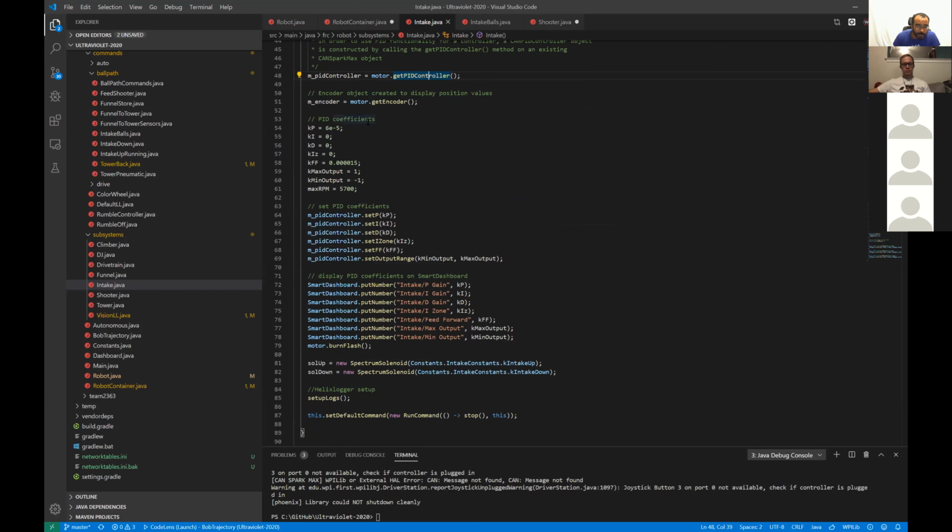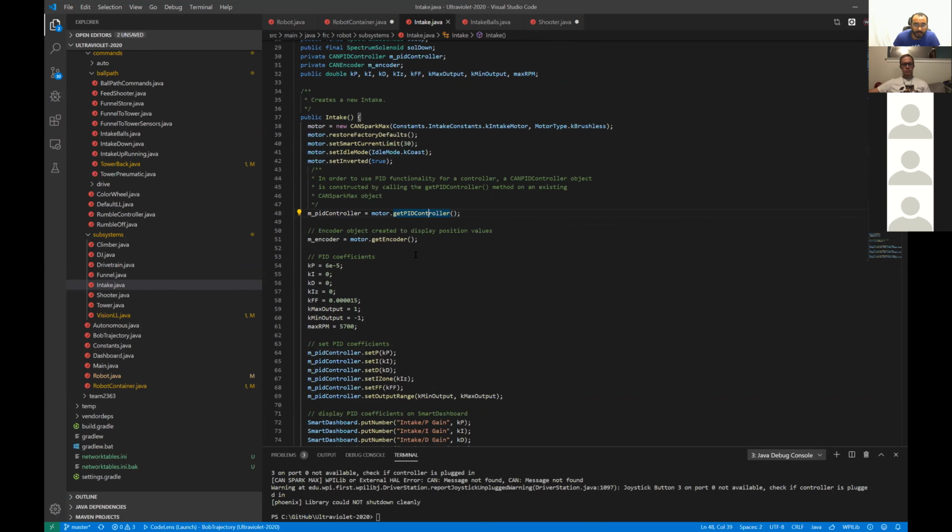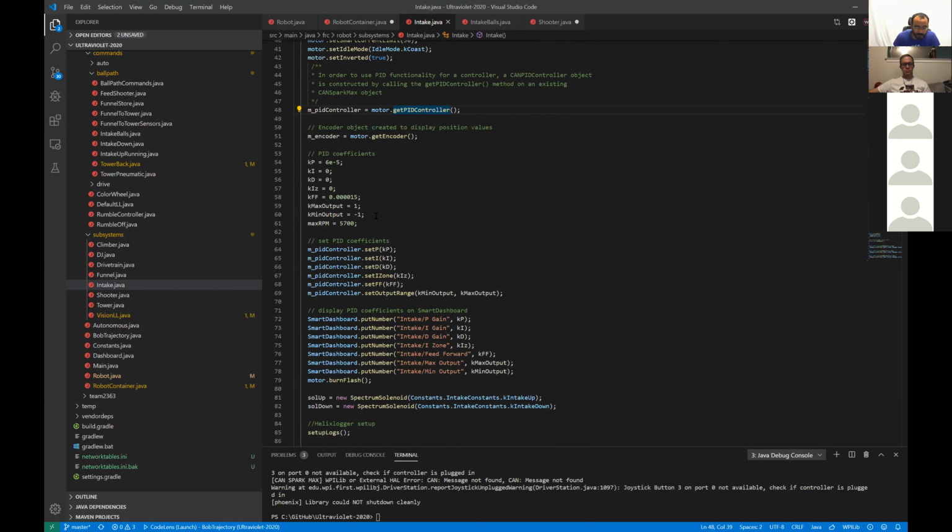Then there are the PID coefficients. We don't have these set up to get from preferences yet. I don't think he was ever editing them that much or tuning it to do that. At some point, these would probably be preference values, but I doubt we were ever going to tune our intake that much at an event, because all it really had to do was spin somewhere close to speed and the balls were going in.